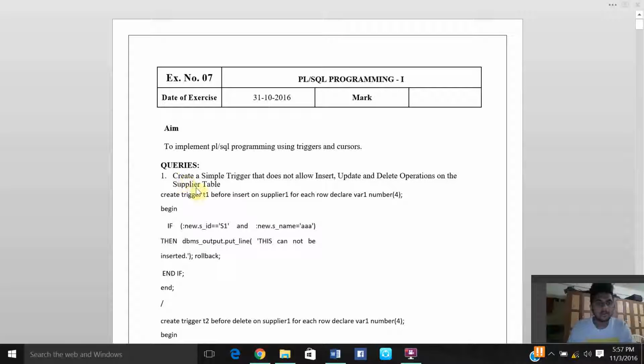Query 1: Create a single trigger that does not allow insert, update, and delete operations on the supplier table. So create trigger T1 before insert on supplier 1 for each row. Declare variable 1 number 4. So you create trigger T1, trigger T2, and trigger T3.